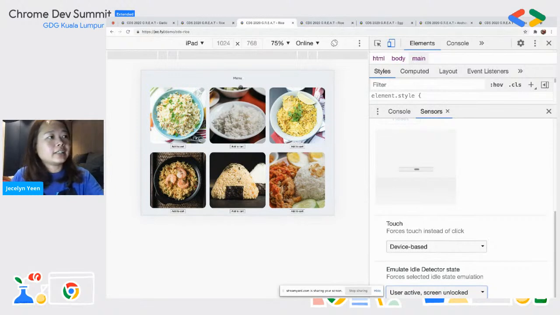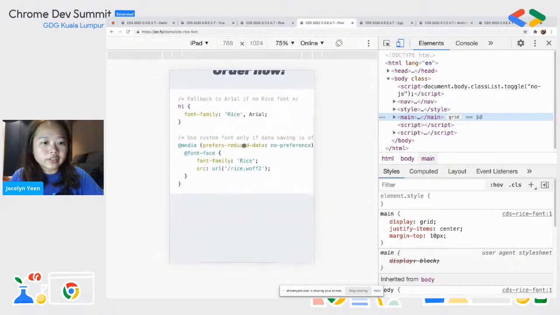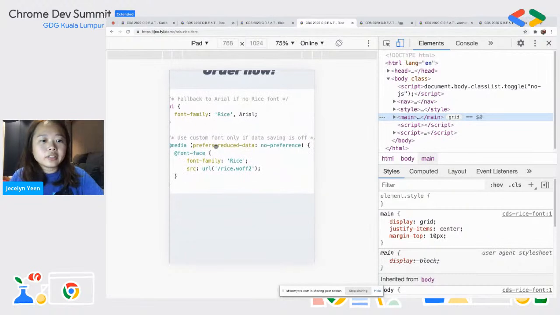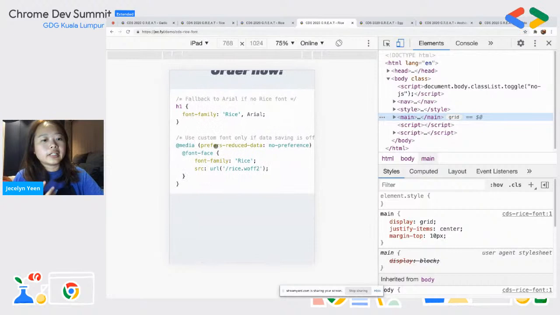Okay, then the next feature that I want to talk about is emulate prefers reduced data. CSS now actually supports a media query called prefers-reduced-data. So when prefers reduced data mode is on, then you might want to load slightly lighter data. For example, in my case, I have this h1.